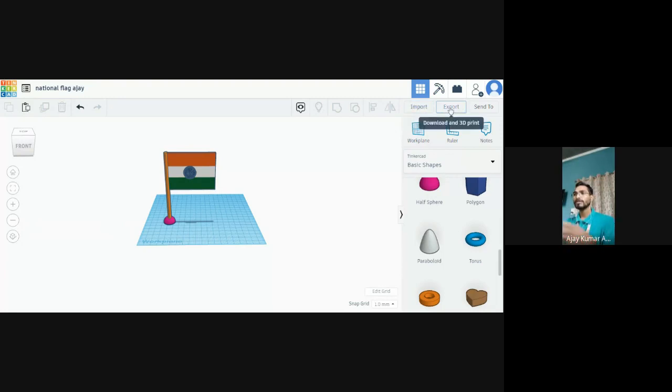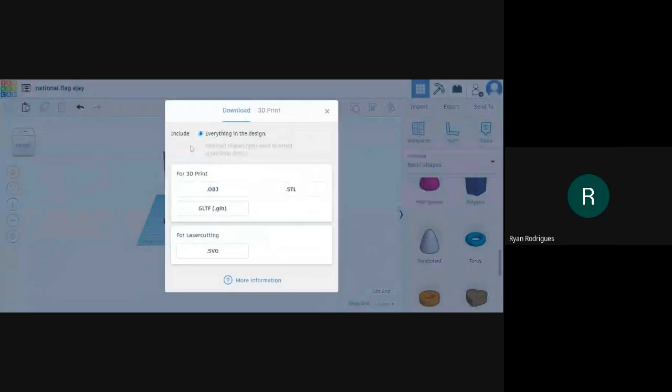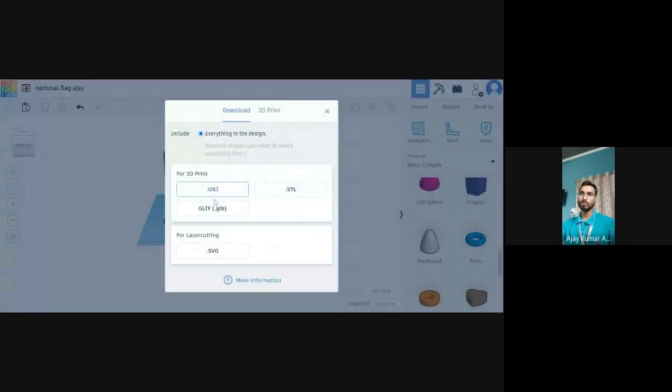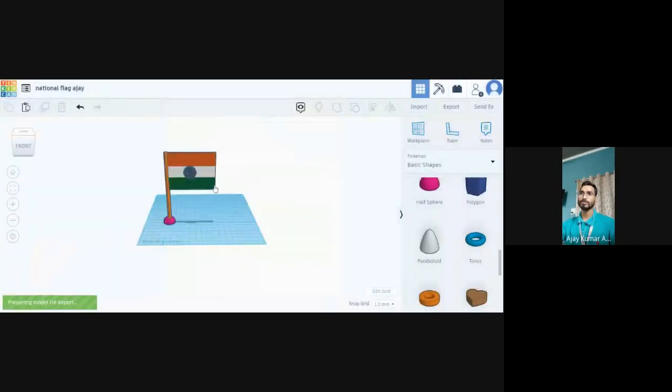And now if I want to export it, you can choose the options and include everything in the design. Everything in the design, and just select the obj file. You have to select the obj file.